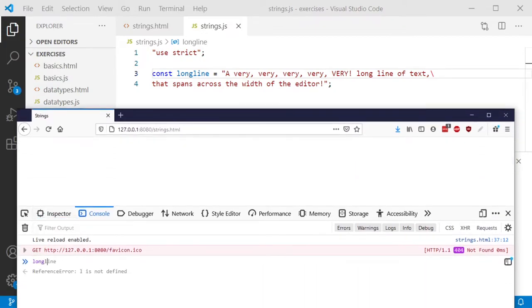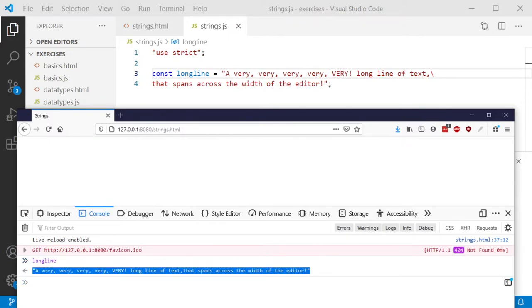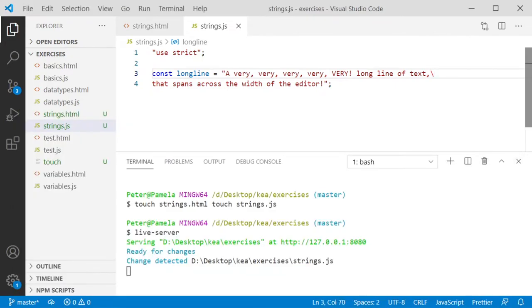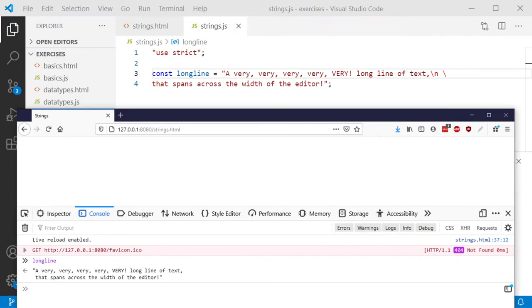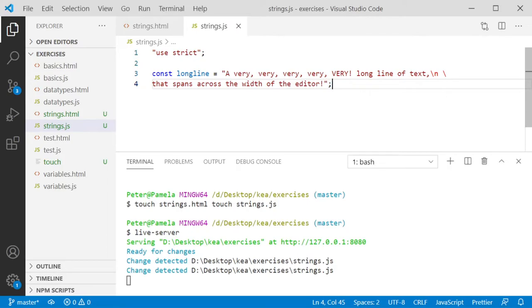And if we take a look at long line, then it is a very, very long line of text. So this line break here is only in the editor. There's no line break in the resulting string. If we wanted a line break in the resulting string, we should use \n, and then we need another backslash for the line break in the editor as well. And that would give us a line break in the text itself as well as a line break in the editor. We don't need both of them.